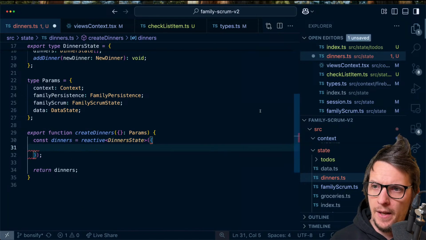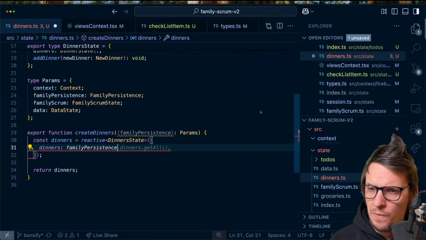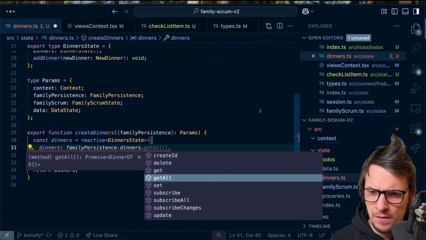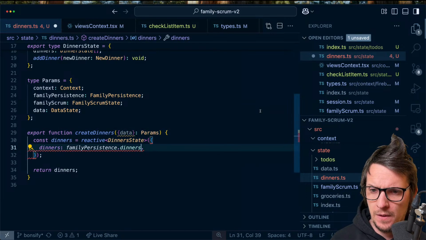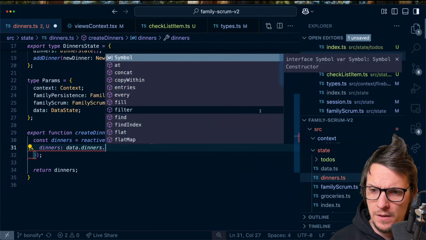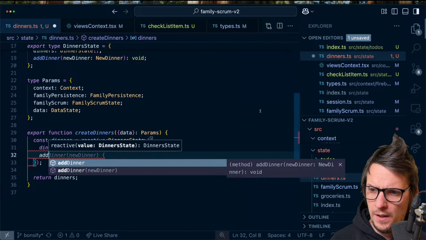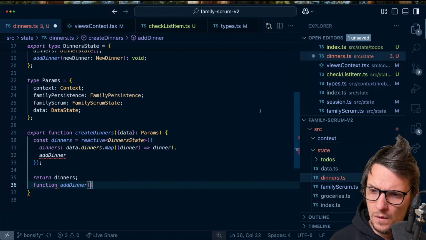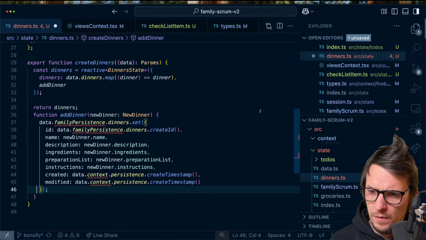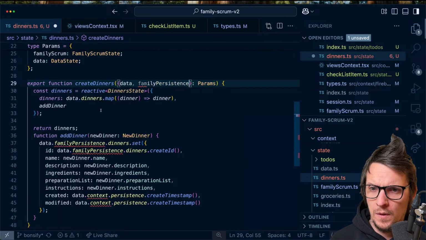So let's see, dinners is gonna be family persistence, dinners. Oh, sorry, not family persistence, data. Data, dinners, and then we're gonna map those into, let's see, add dinner. Let's just add that as well. New dinner. Oh, family persistence.